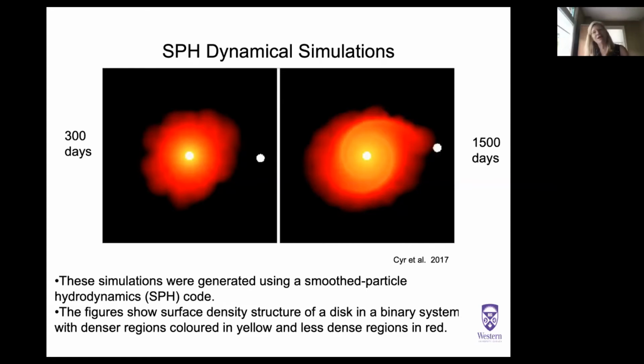It's pretty interesting. What you see when you've got this binary companion, of course, is the disk is truncated, as you might all guess from the tidal torques. But you also see an interesting phenomenon where the density inward of that truncation radius actually accumulates and builds up a bit. It's almost like the material is stopped from flowing out. So that was quite interesting.